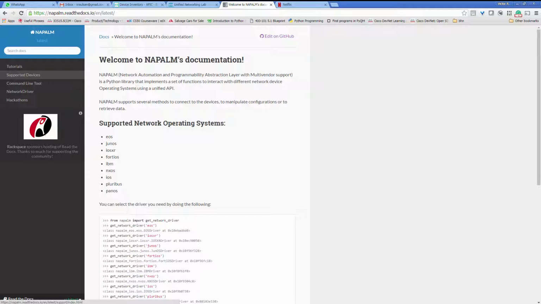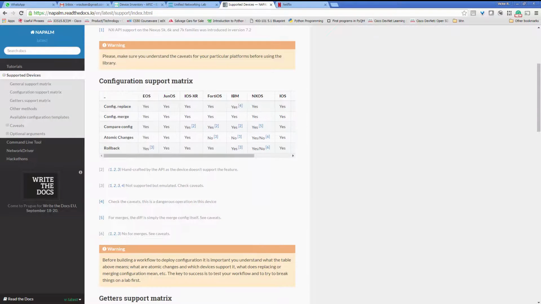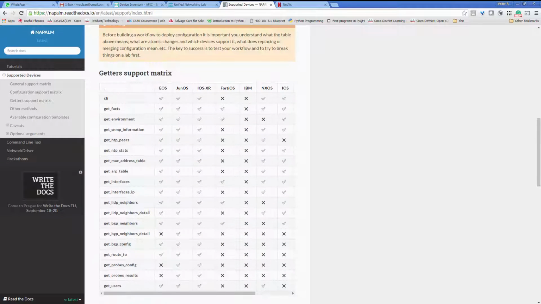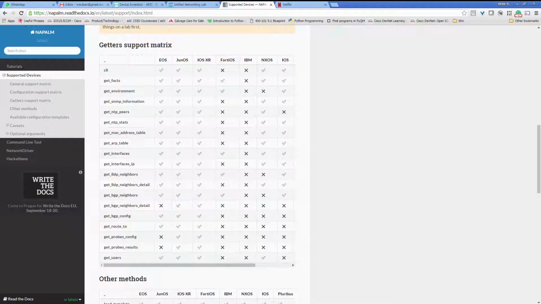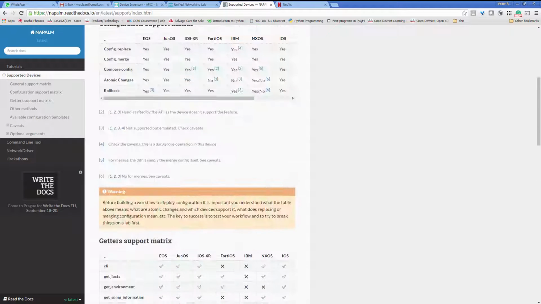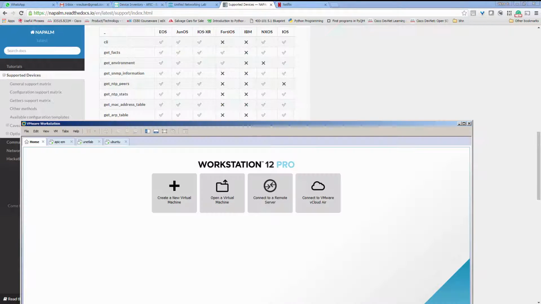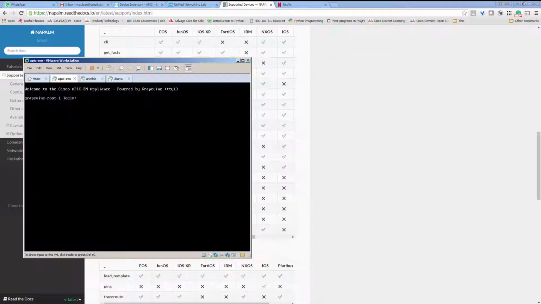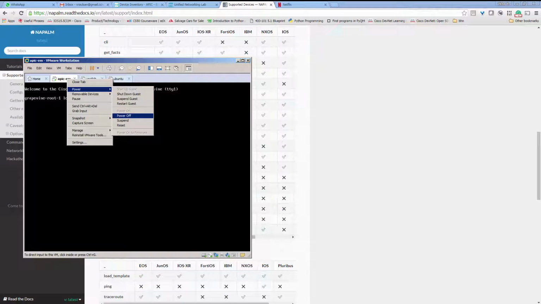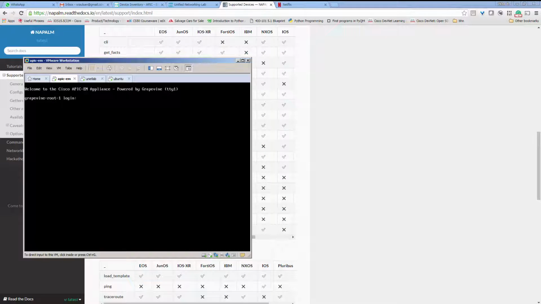If we go over to the supported devices, as you can see, these are the different functions that we can run for each of the different platforms, and it's always going to be the same. That's what's really cool about it. As an example, let me first shut down the APIC controller because we're not going to use it anymore and it's taking pretty much all of my resources.